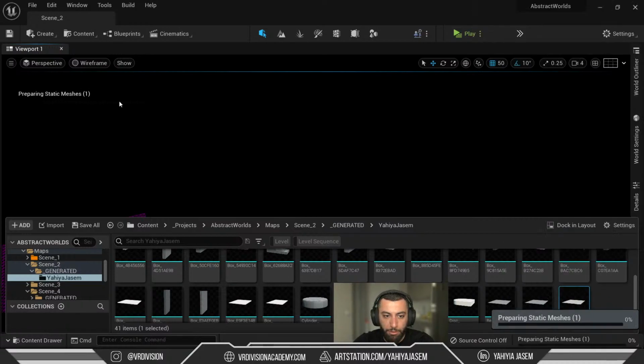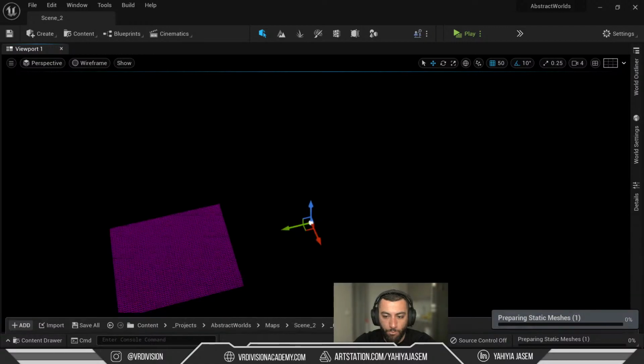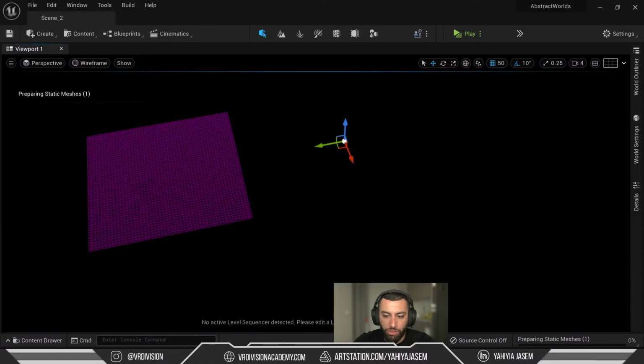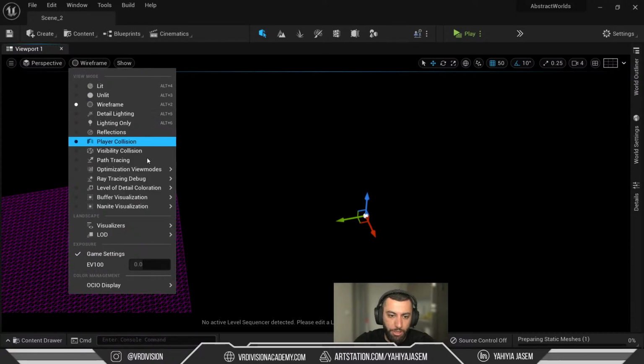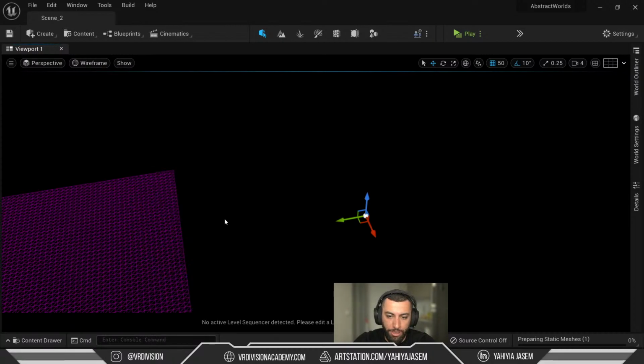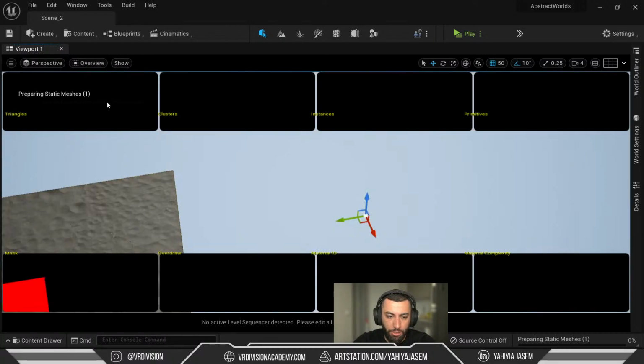Preparing static mesh. And now the mesh disappeared from the wireframe because it's virtualized geometry right now. It's not Nanite. So you go to Nanite visualization. It's still loading.